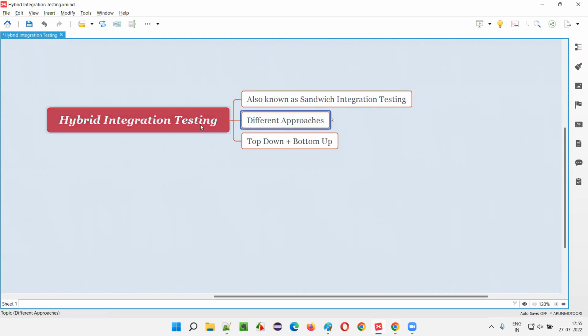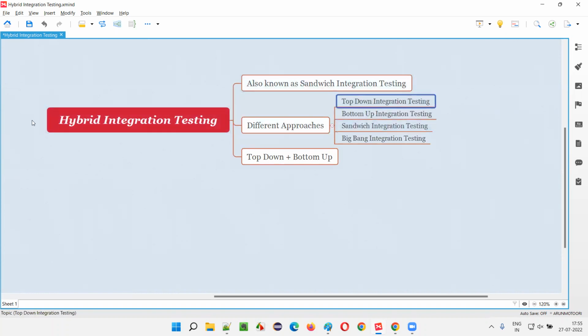Integration testing is the second level of software testing. There are 4 levels of software testing: unit testing, integration testing, system testing, and acceptance testing. The second level is integration testing, and in integration testing, there are different approaches. We have the top-down integration testing approach, bottom-up integration testing approach, sandwich integration testing approach, and big bang integration testing approach. But what is hybrid integration testing or sandwich integration testing? It is a combination of top-down and bottom-up integration testing.